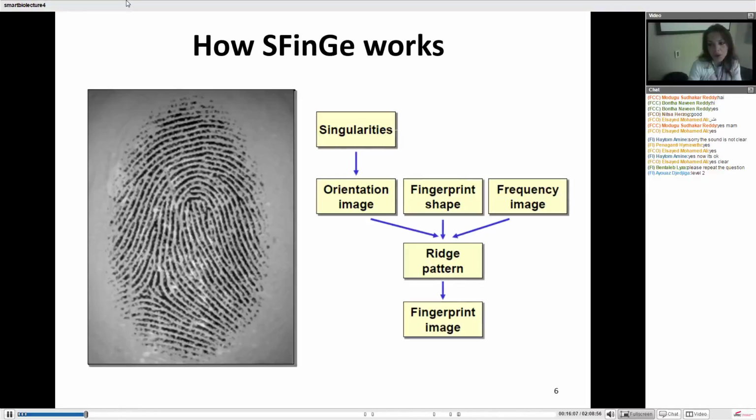Level 2, no. Singularity point. Yeah, level 1, very good. So level 1 means core features, and then we also gave examples of singularity points, and we computed them. We repeated an exercise just yesterday. So which are the singularity points that we introduced, and that allow for a global classification of fingerprint images? I can give you a hint.